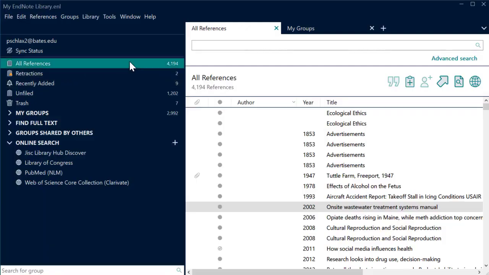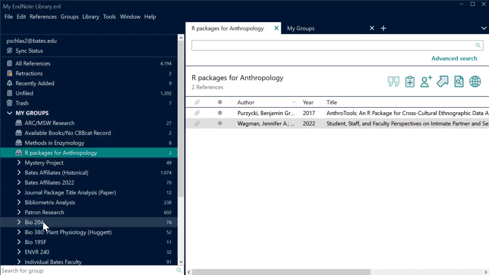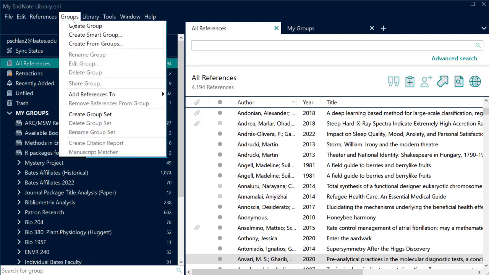As your EndNote library grows, it can be useful to collect subsets of your library into groups organized by things like projects or topics. To create a new group, select the Groups pull-down menu at the top of your EndNote screen. You will note that there are many options in this menu, but the two most important for us are Create Group and Create Group Set.